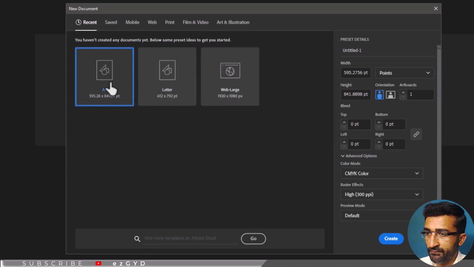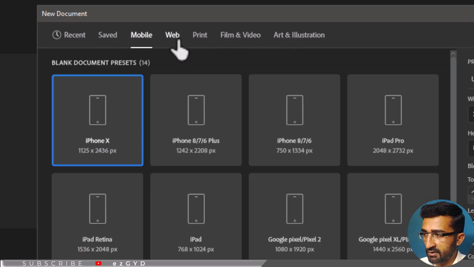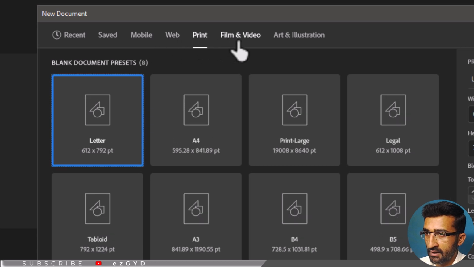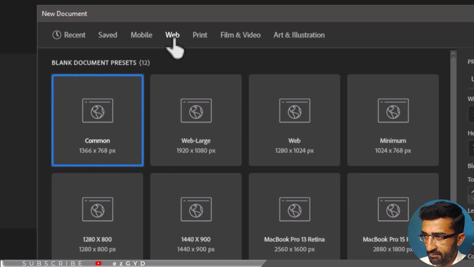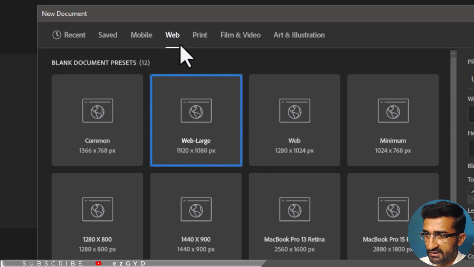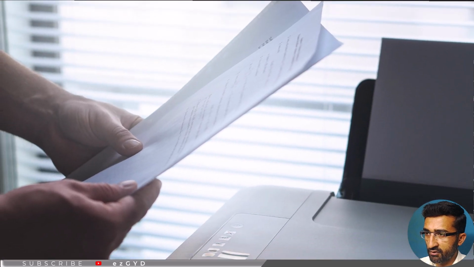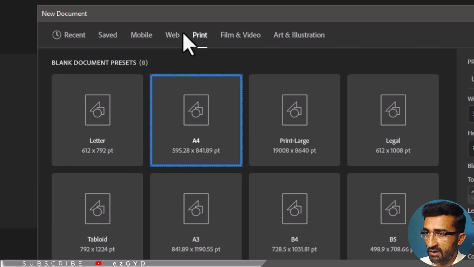Now by choosing a category, you can set up a document for different kinds of outputs such as mobile, web, print, video and more. For example, if you are designing a web page mockup, you can select the web category and select a document preset. For this tutorial, I will be using the standard A4 document size. Now we will select the print category at the top of the dialog box.